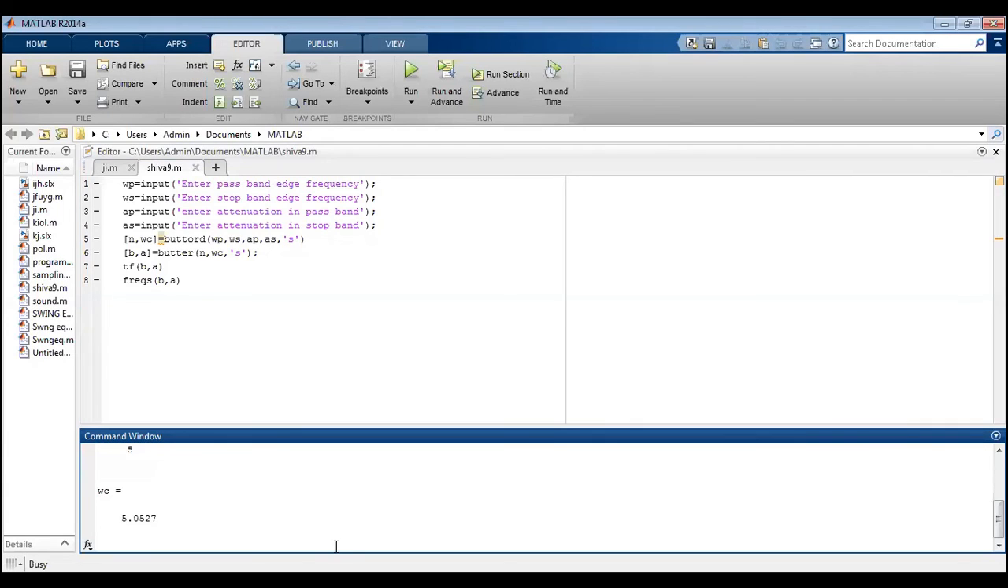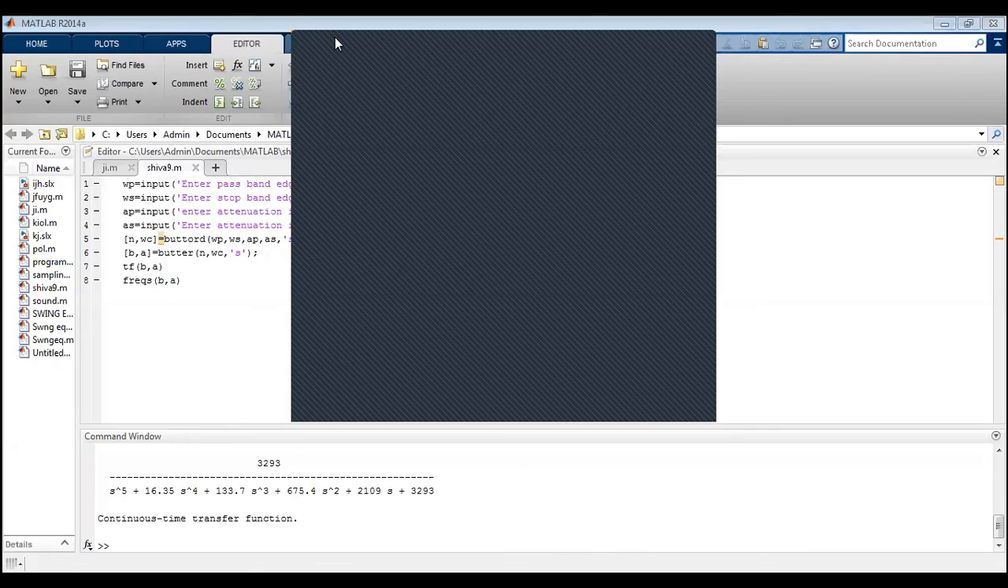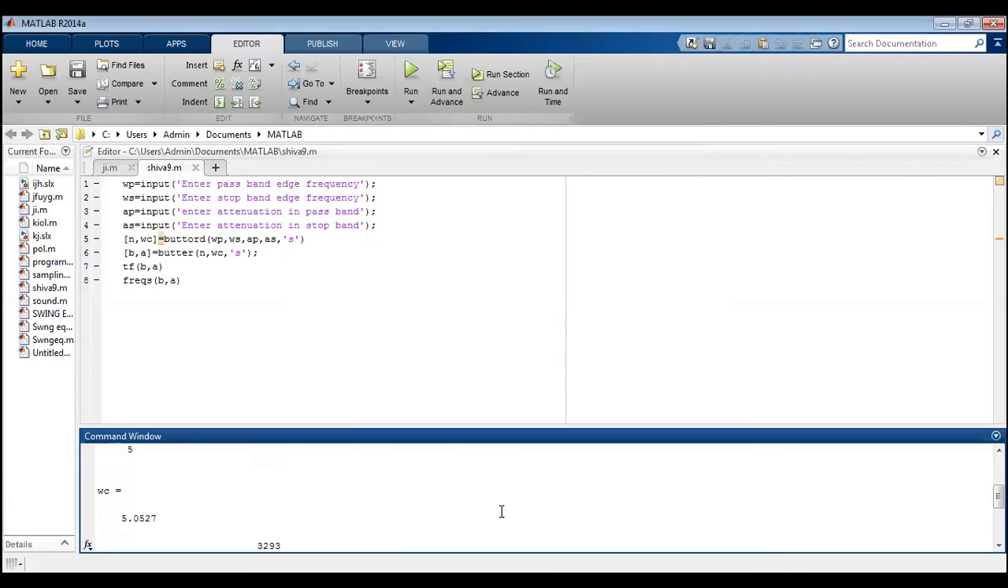We can see here the order of the filter with the transfer function and the transfer function curve. Everything can be seen. So n here is equal to 5. Then we have a transfer function here, 3293 divided by s to the power of 5, plus 16.35 s to the power of 4, and so on. Okay, so this is how we find out the order of the filter and the transfer function for any given analog Butterworth filter.